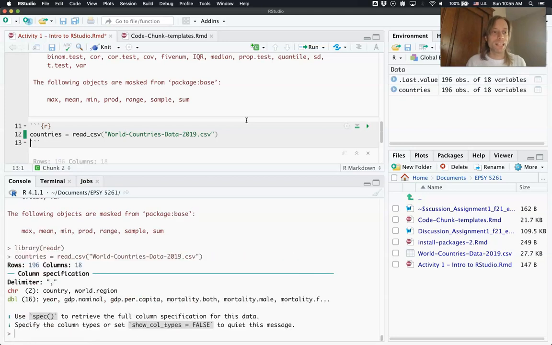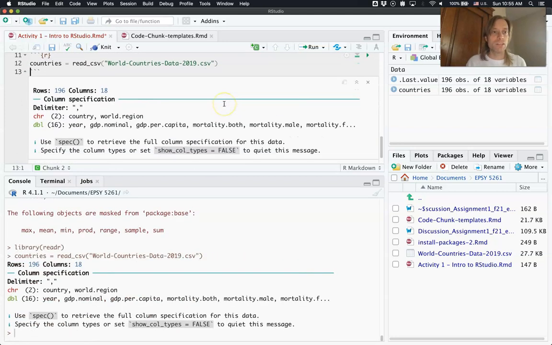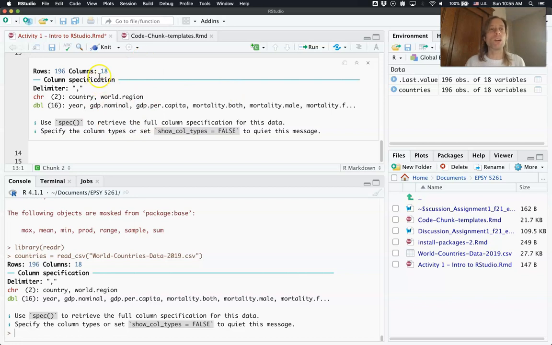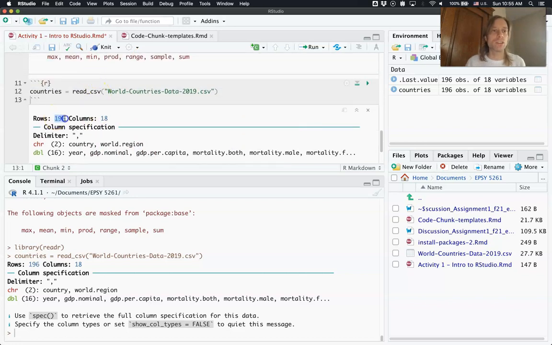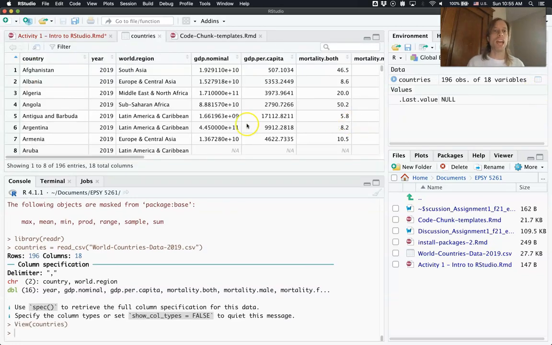So I read in that data. And it gives me some information about how it read it in. It shows that I have 196 rows in my data. I have 18 columns. That sounds about right for 196 countries. And I have a new thing that showed up in my environment pane over here. So I have a thing called countries. I can actually look at it within R, which is kind of cool. There's this little spreadsheet icon. That's where I can look at, ooh, this is what I read in.